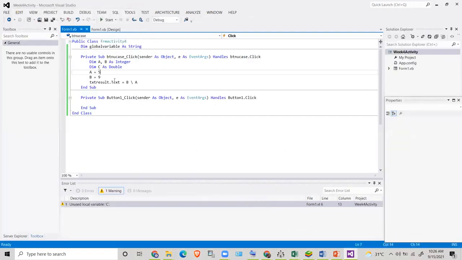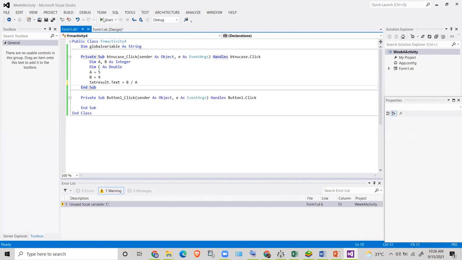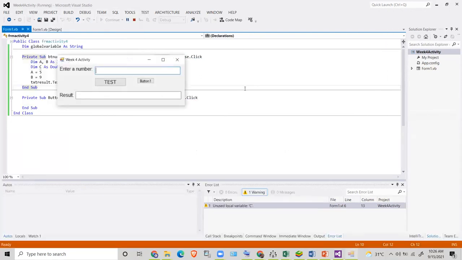So, try naman natin si slash para makita natin. Slash. Yan. Si slash, ini-include niya yung decimal point, yung decimal value. Yan. So, yan yung gamit ni slash.